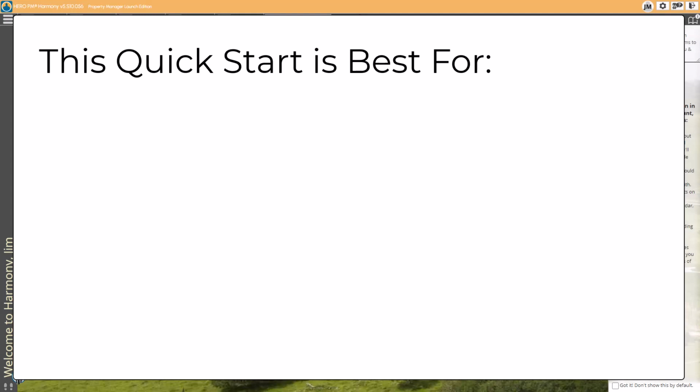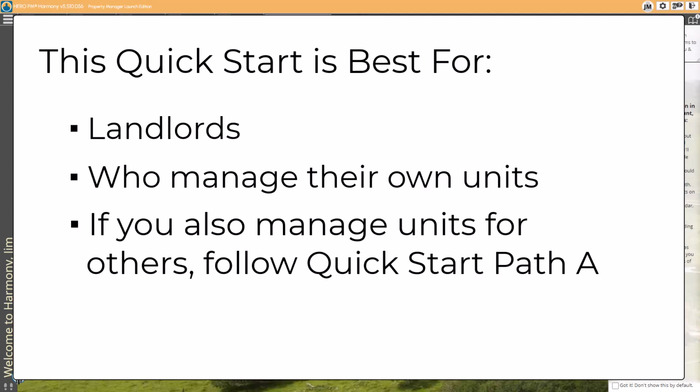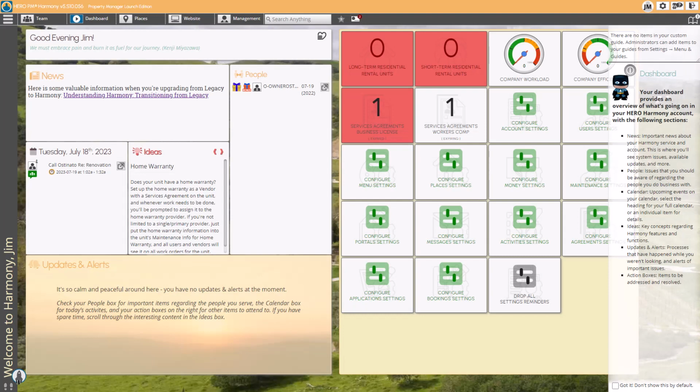This quick start path is best for landlords who exclusively manage their own units. If you manage a combination of your own units and units for others, it's best to follow quick start path A. We won't cover everything, but we'll give you a brief overview. Let's get into it.